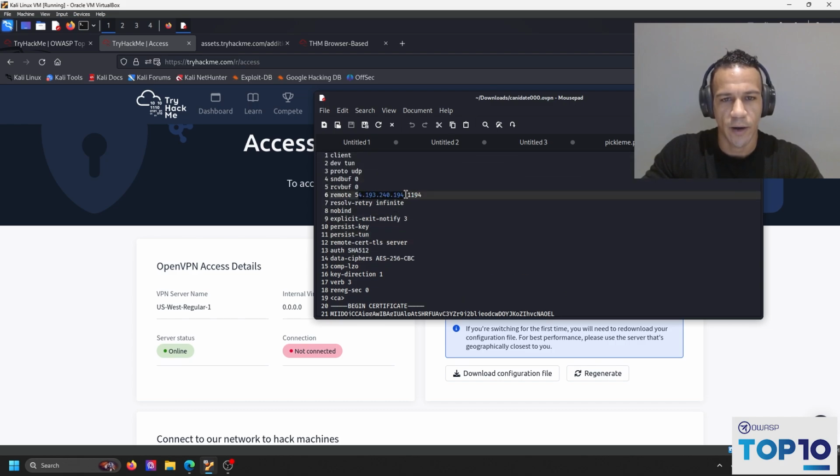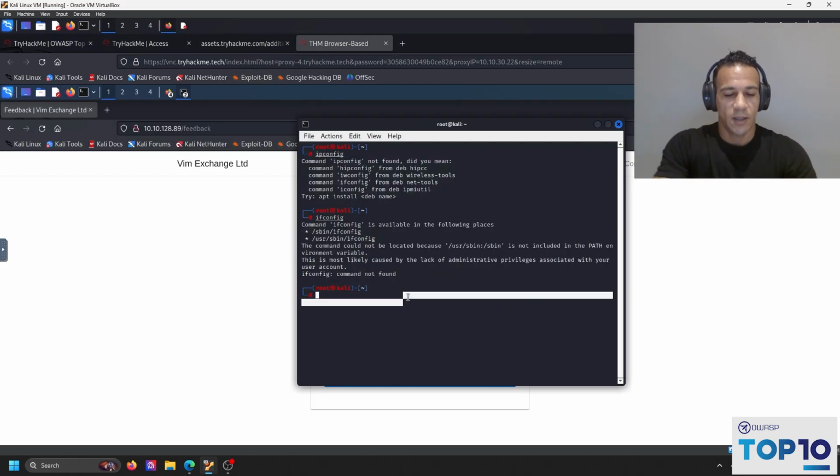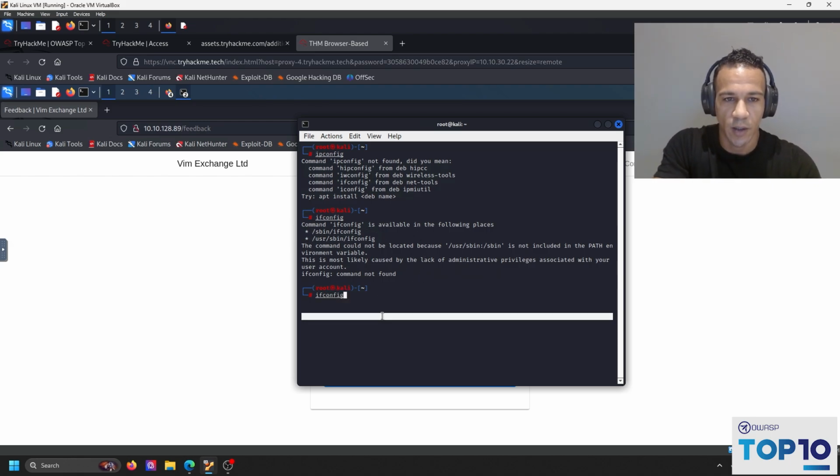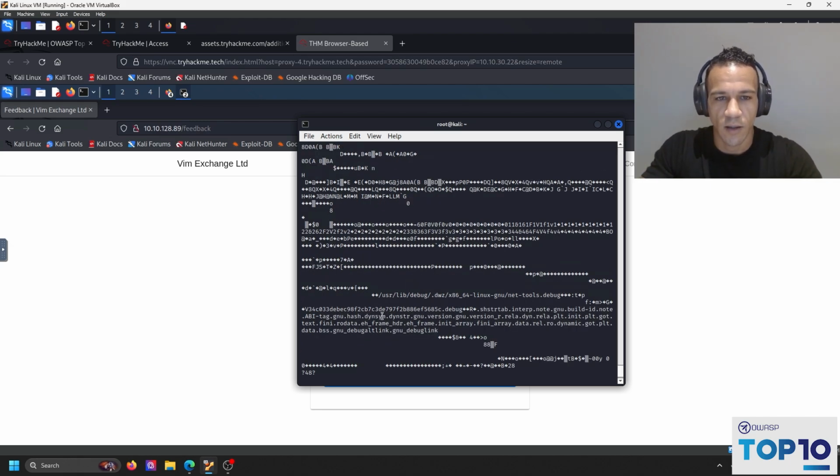Let's hope this is our IP here. We really have no way to tell, because I can't actually ping myself. I can't actually look at my own IP, right? So sbin ip is available in the following places. sbin. Maybe I can't. And it's encrypted.